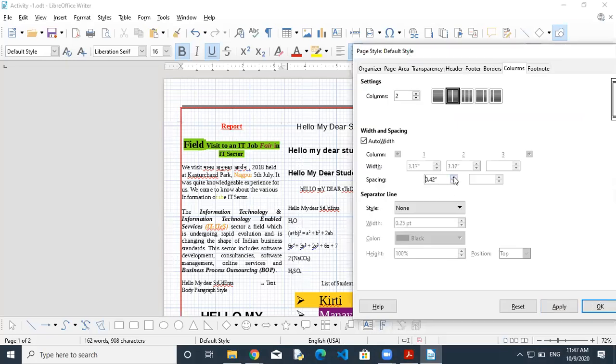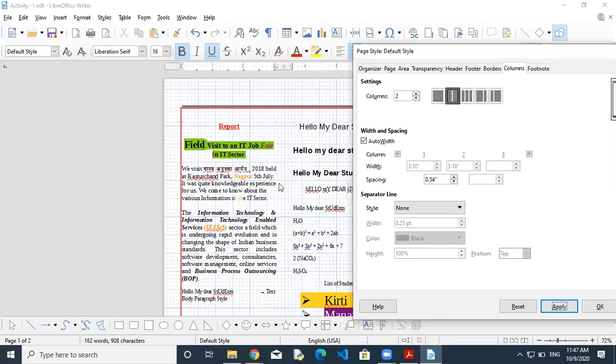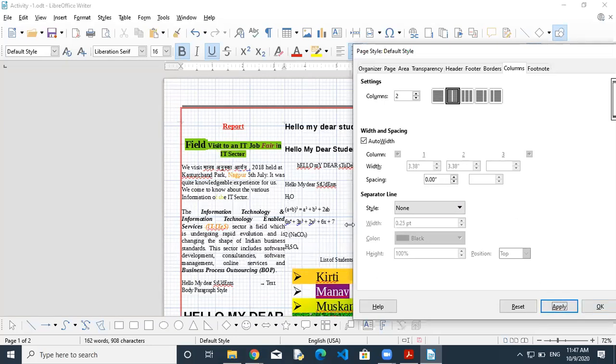I'm writing this, I'm giving this much gap here. The size is automatically adjusted because the page width is fixed. Now look, you are getting the gap here. Okay, if you don't want any gap, you just put 0 here and apply, then you feel that the gap is gone.